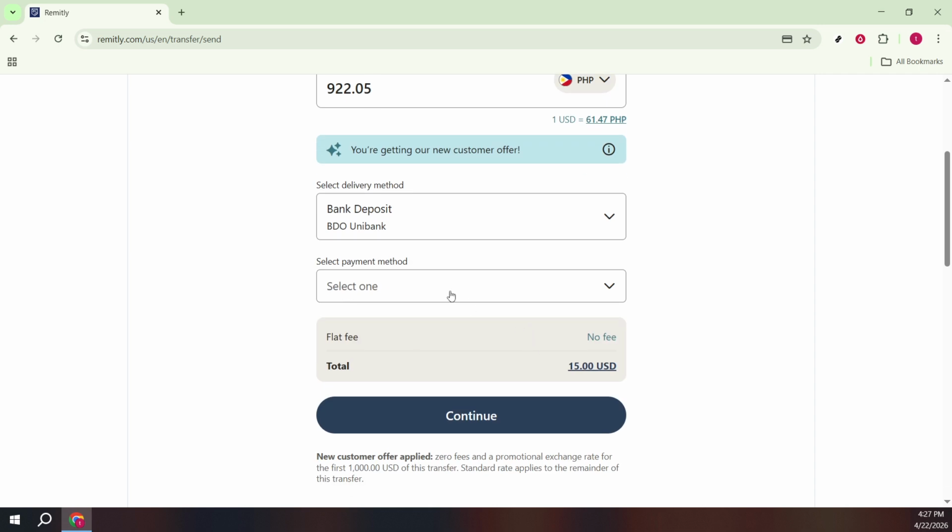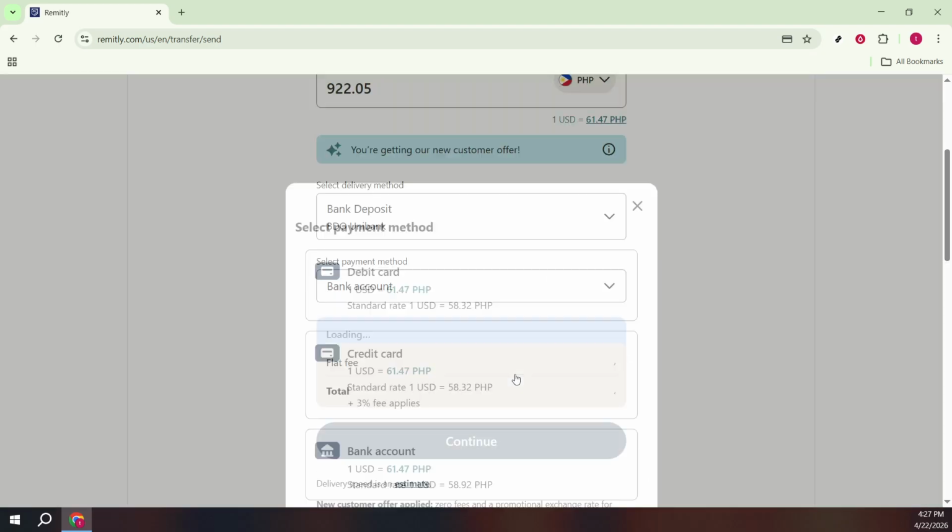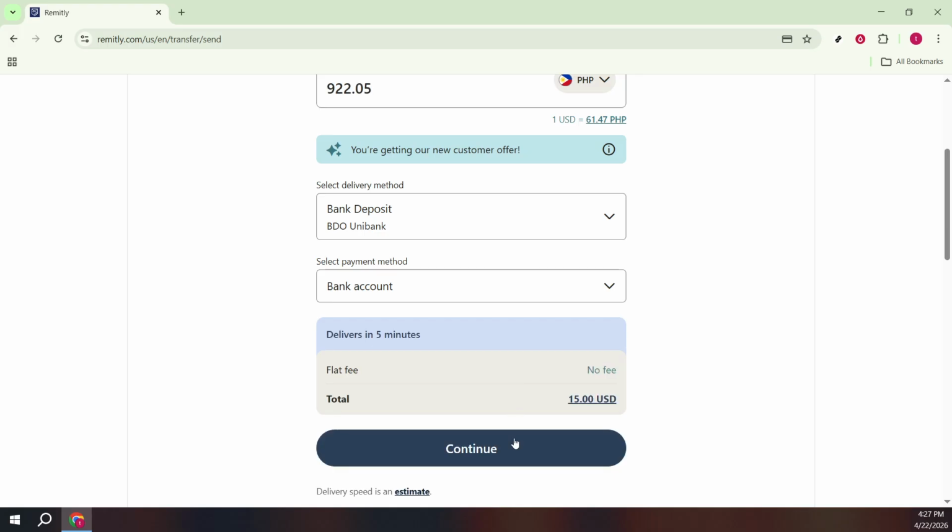Next, choose how you'll pay for the transfer. Click Select One to view your funding options. You'll typically see choices like bank account or card. Choose the method that suits you best. Some methods may have different fees or speeds, which are usually shown on screen. After choosing, click Continue to move forward.